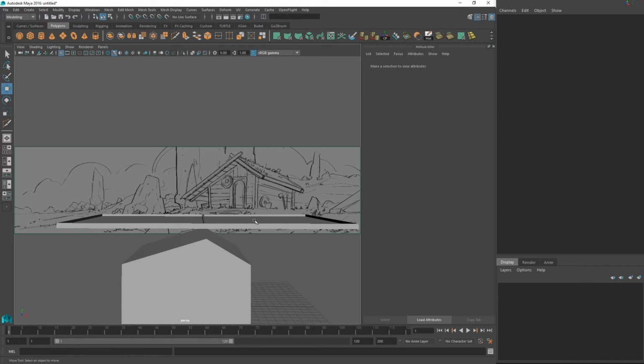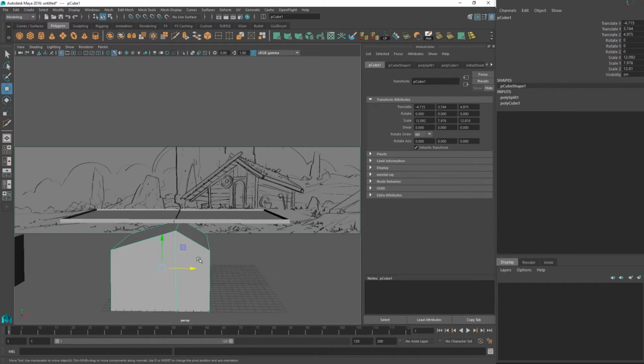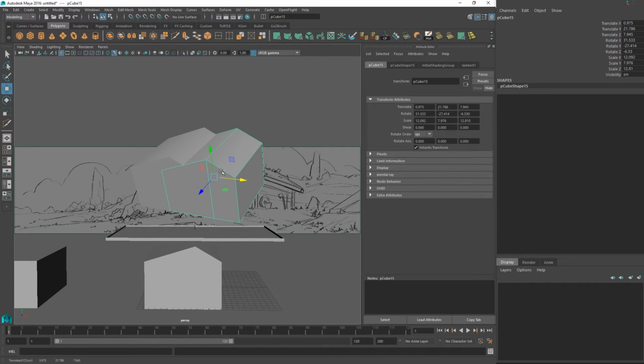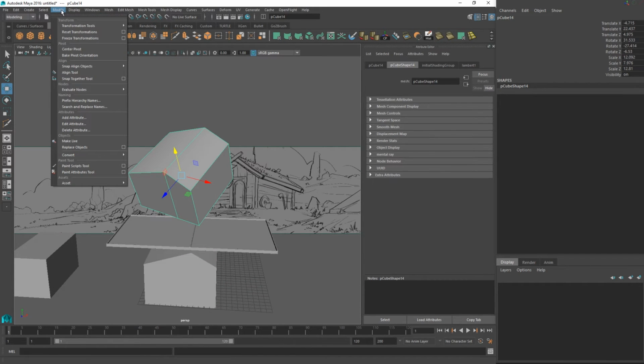The other useful one is freeze transformations. And let me show you why that's useful. Let me duplicate this. So say I rotate this, and those transformations are following with the shape. If I wanted those to be frozen, I'll just hit the tool and it will make sense. So we're going to freeze transformation.